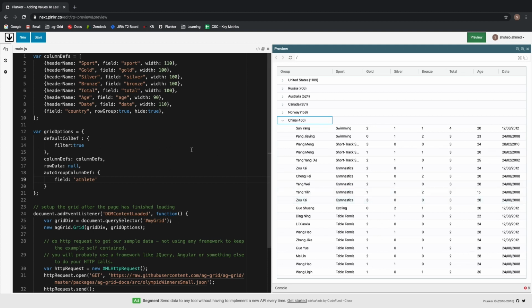A side effect of providing a field to the autoGroupColumnDef is that filtering now works on the column. But this is providing that you have also added filter as true in the defaultColDef. To filter, I select the column menu and then select the filter menu tab. And then I can see that the values that have been filtered are the athlete. Note that the filter will work if you specify a field, a valueGetter, or a filterValueGetter.